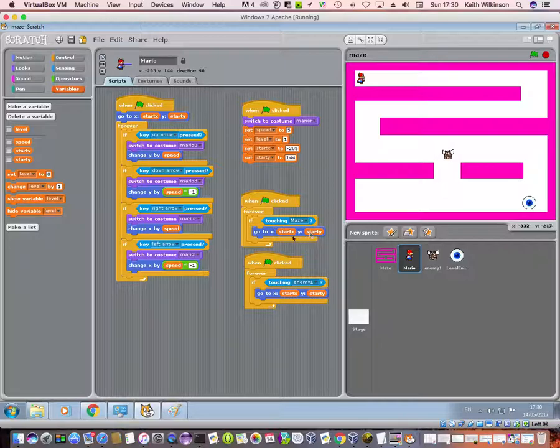Now this is going to be a useful way of making my levels change and placing objects in different locations, and we'll start looking at that in the next video.